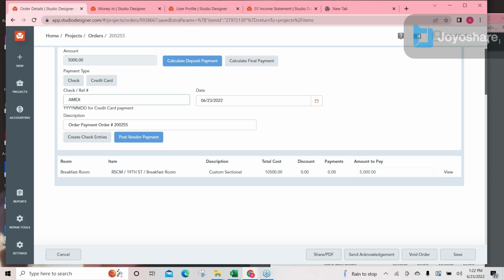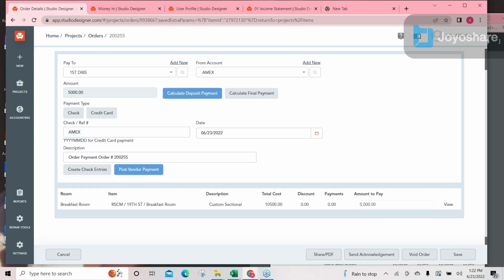Again, I like the check number, especially on the vendor side, to help me identify how the payment was made. I'm going to post this vendor payment.